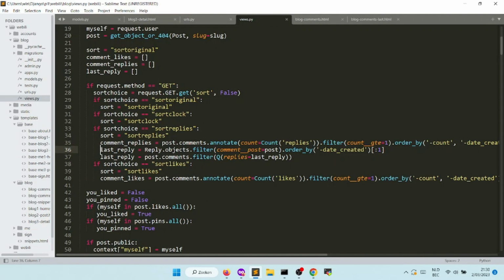Now we will retrieve the last reply of the post. We call all objects of the reply model, and by using its foreign key field comment and a double underscore, we can jump up to the foreign key field of the comment model, which is post. As this field is directly linked to the post model, we can put our actual post as filter. Ordering the results on creation date and limiting the output to 1 should result in the last reply.